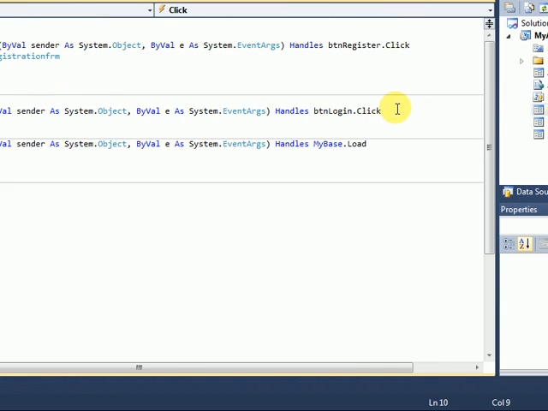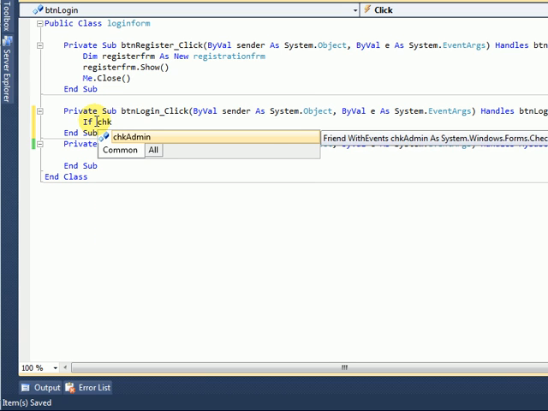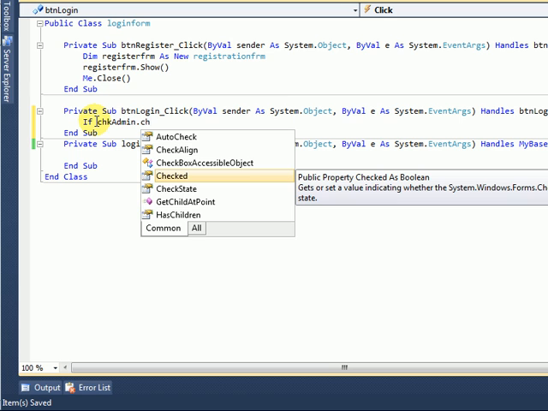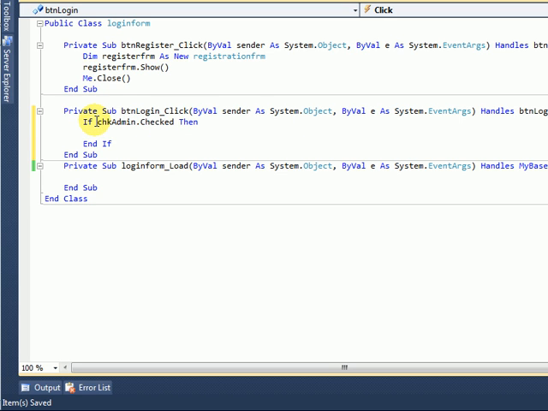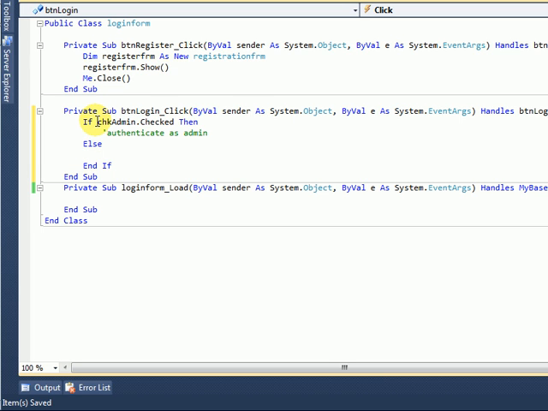So when the login button is clicked, we make a check here. If the chk admin dot checked, then here we call a function. We can say authenticate as admin, and if it's not checked on, we say authenticate as student.